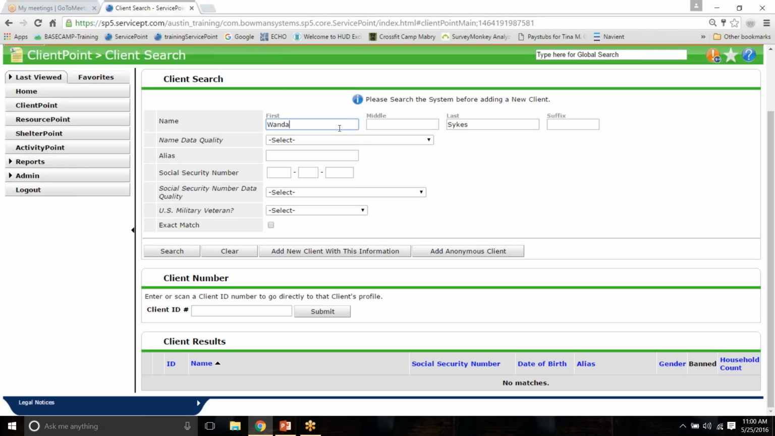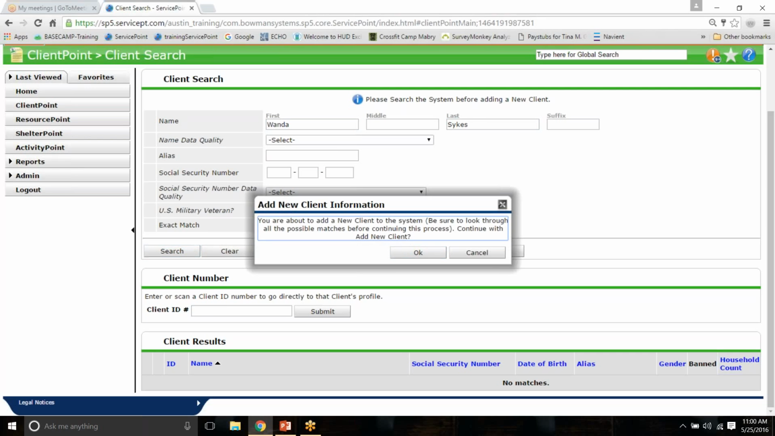Because if her wife was already created, it would have come up as well for Sykes, and you could have just gone through her wife's page and created a household there. So just want to make sure you're searching them all before you create. Okay, so we have Wanda Sykes. Add a new client with this information.